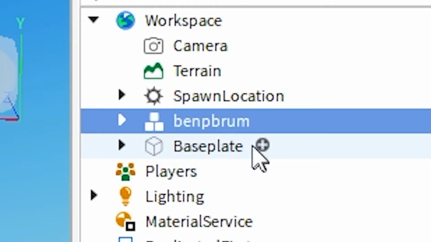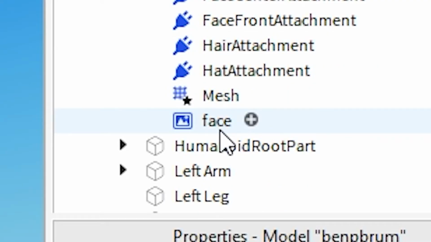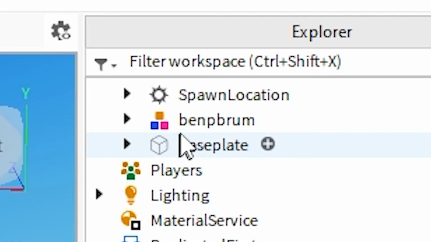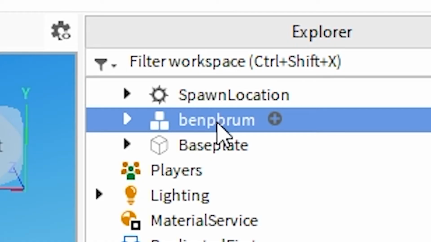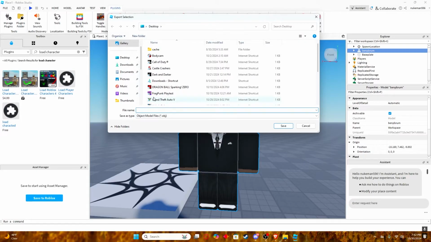And once you have him in, top right, you're gonna highlight his name, open up the tab with the little triangle, and then scroll down to head. You're gonna open up head, you're gonna find face. You're gonna delete that. Now I wanna close everything, click on his name again, make sure it's highlighted, right click on it. Go down to export selection, then save this to a certain folder on your computer, wherever it's at.